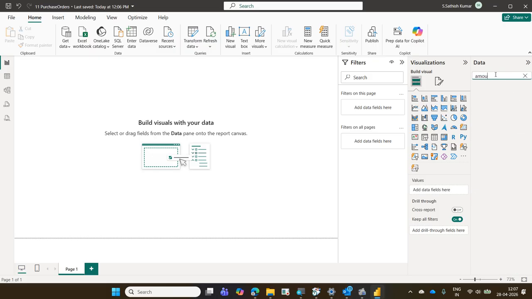Very good. Where is it available? In the purchase table, we have unit price and quantity. If you multiply the unit price and quantity, you will get the purchase amount. Very good. So tell me, how can I multiply the quantity and unit cost? What is the best way to do that?